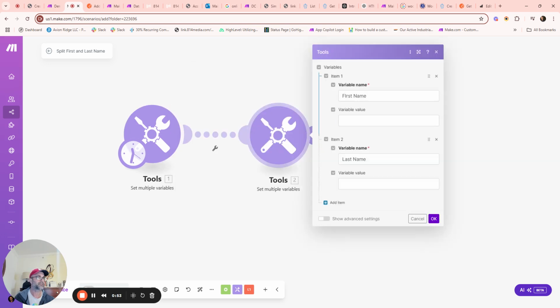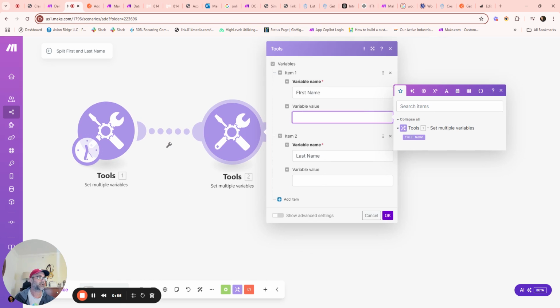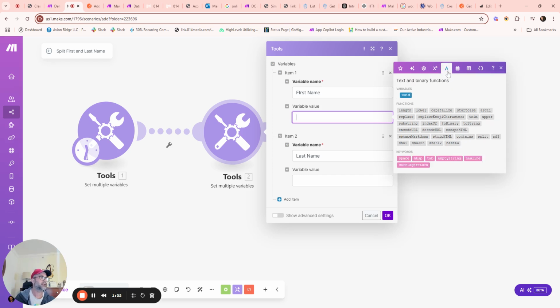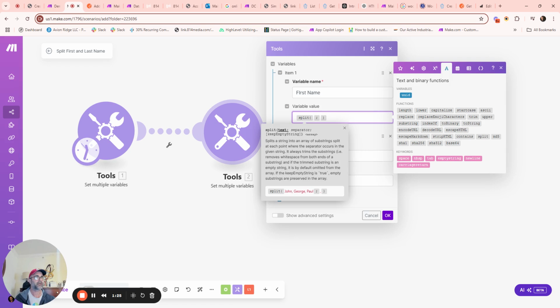So to do that, you can use the split function. You can get to that from the functions tabs up here. Just click on, I believe it's under this one here, the text and binary functions. And you can either just search for the split, which is somewhere in here. I usually just type them out. There it is, split.